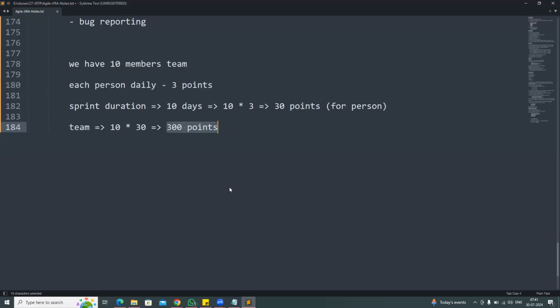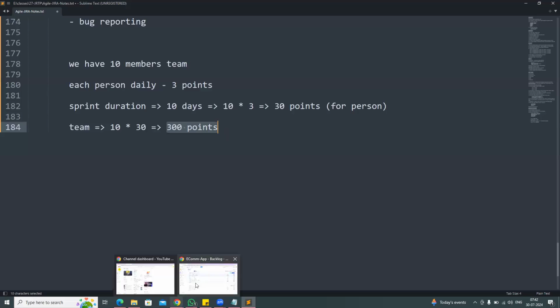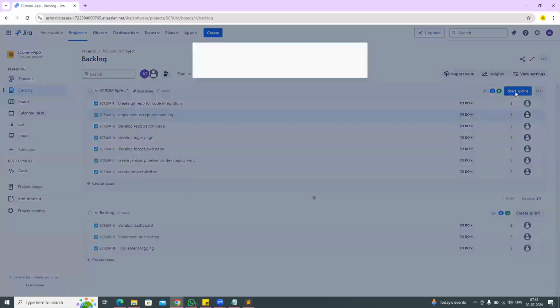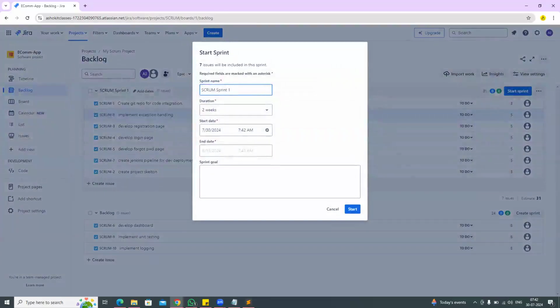So sprint planning is nothing but identifying the priority stories and adding them to the sprint. Okay, fine. Once this planning is completed, then click on start sprint. The sprint is going to start.